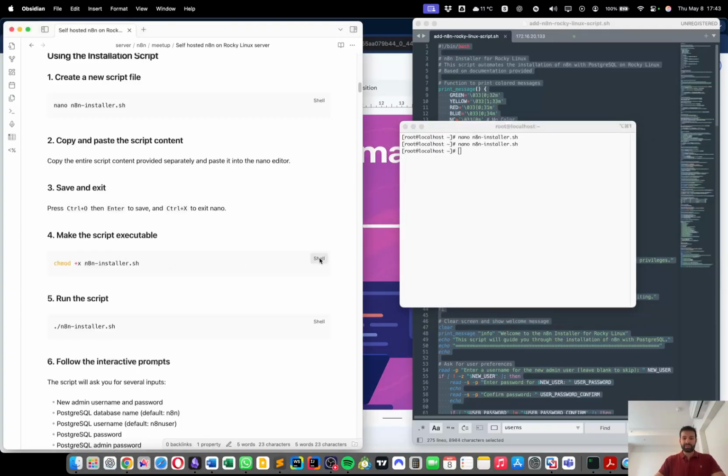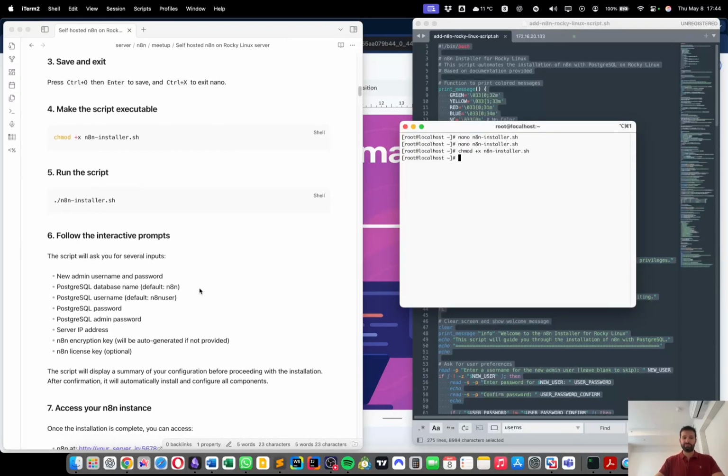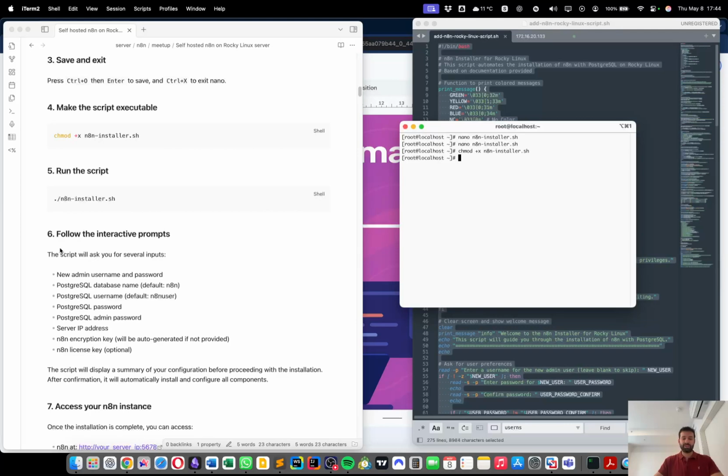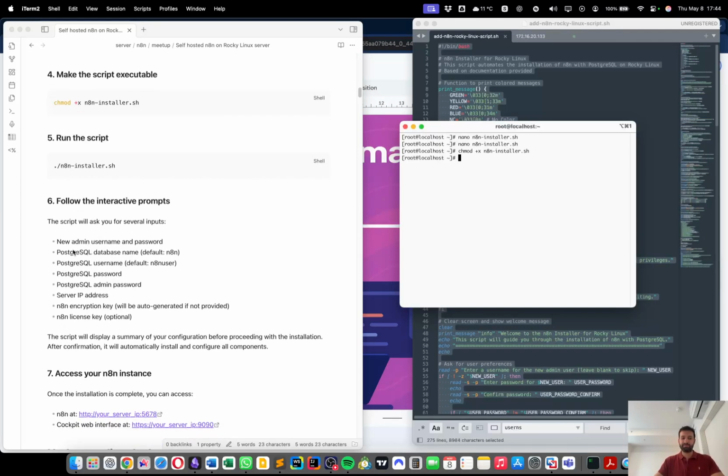Now I will simply make the script executable by copy pasting this command. It's done. I will run it. And when I run it, I'll get some interactive prompts where I have to input several pieces of data: the new admin username and its password, the name for the PostgreSQL database and a user, the password for Postgres, the server IP address, and the n8n encryption key. That is very important because if you have it, you can use it to restore your database elsewhere and reuse everything as before. So I launch the script.